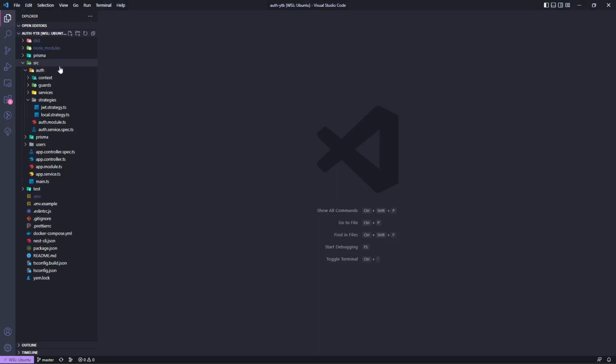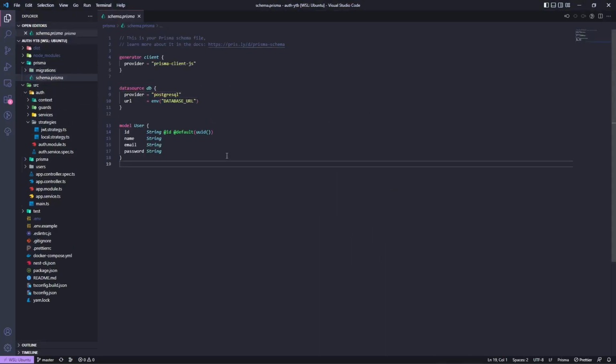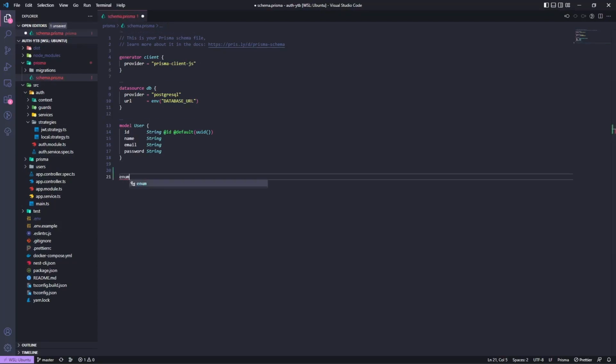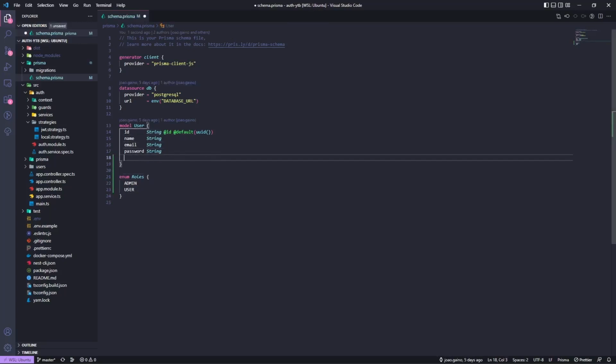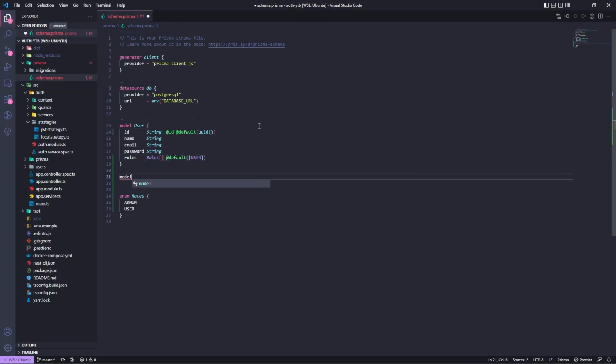So let's go to our schema.prisma here and create an enum of roles that will have admin and user, and add a role array in the user model with the default value as user. So let's build this here, and there we go. When you create the user, it will have a default user role.